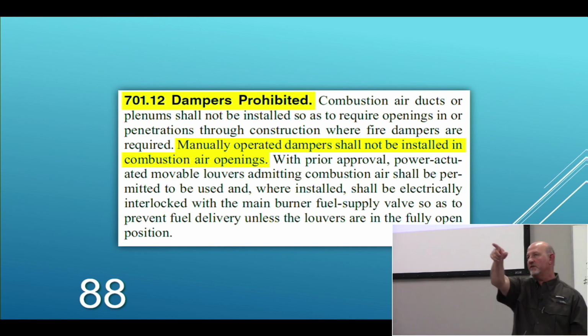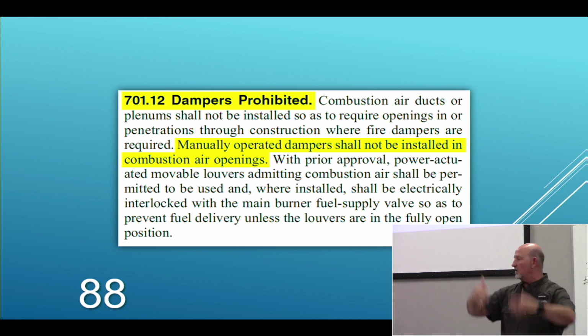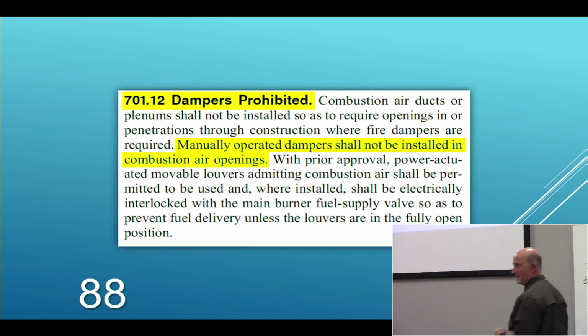Because again, even that one, do you agree if somehow I climb up there and close that manual damper, I still lost all my combustion air to this room? Or that one down there, or this one up here, or this one down here, or this one, right? Doesn't matter. That's why they say any openings.